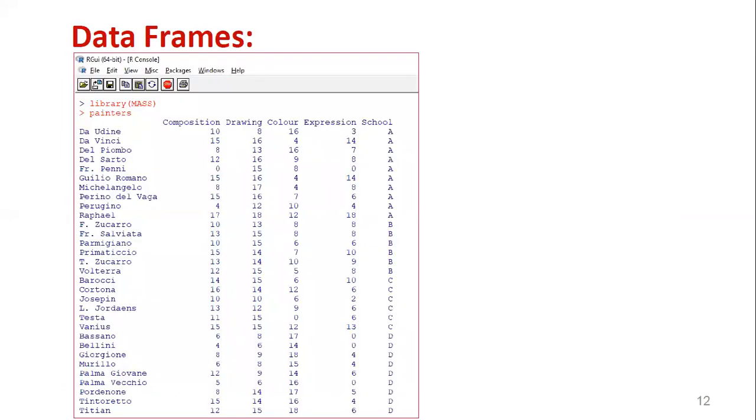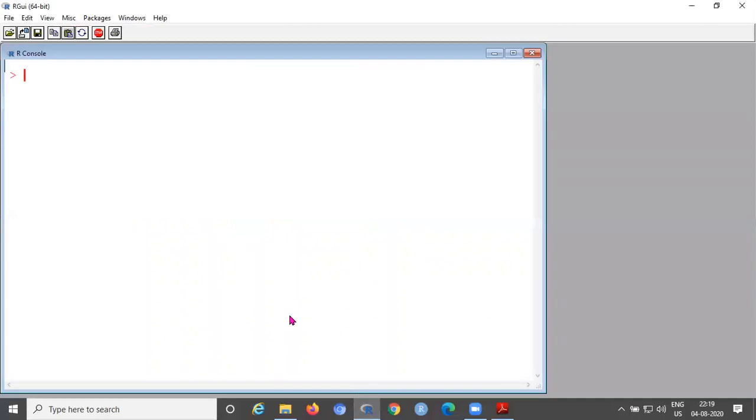Now we'll also demonstrate this. First we will call the library MASS, then we will see the painters data set and all observations. Now open our R software, and simply call library, and within parentheses, all capitals, MASS.